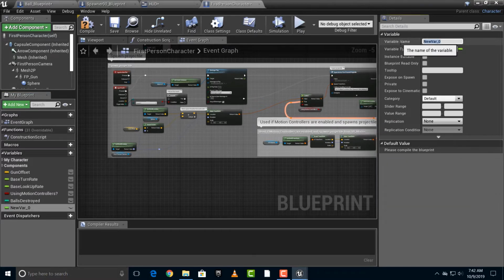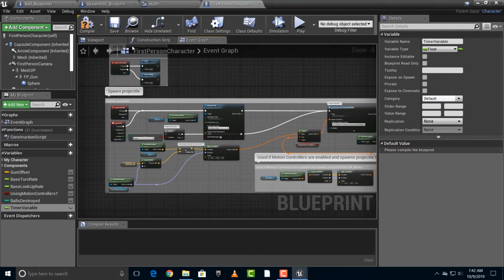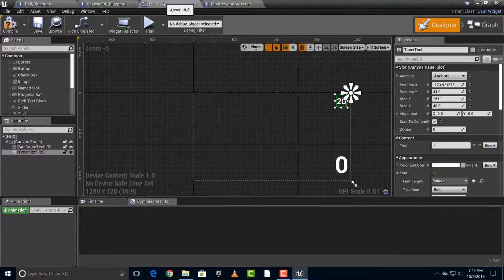Okay, so the float here, and we'll call this timer variable. Sometimes if you're using a word that you might think is reserved, meaning that Unreal already uses it in some way, you can always put variable at the end of it. That's one thing I like to do. All right, so we've got the variable here, and then we'll give the person 20 seconds. If you really want, you can make another variable that gives you the start time, but in blueprints, that's not as important.